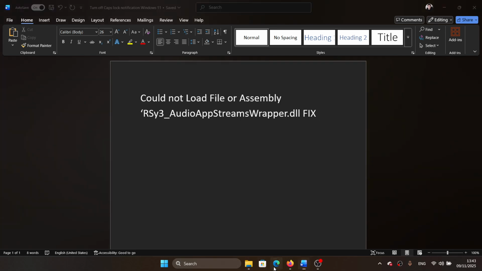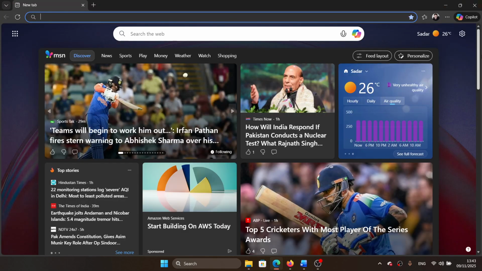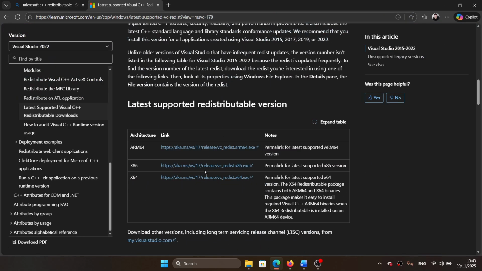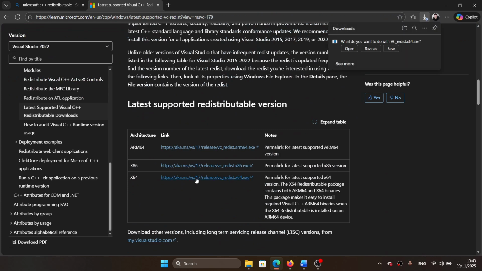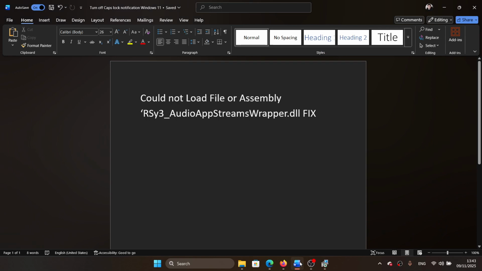So first of all, open the Microsoft Edge browser and then search for Microsoft C++ redistributable. Go to this page, scroll down and click on the x64 version. Click on open. Click on repair and repair it and let it go through. If this helps, well and good.